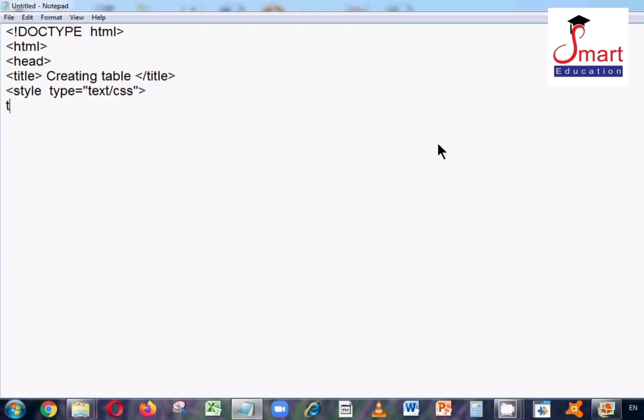So we need to use the table selector to give the border. You can give any size of border. I'm going to give here a 4px border with solid type and blue color. I gave the table border as blue color, which means around the table the border will come. Then we need to keep the border around the rows and columns.